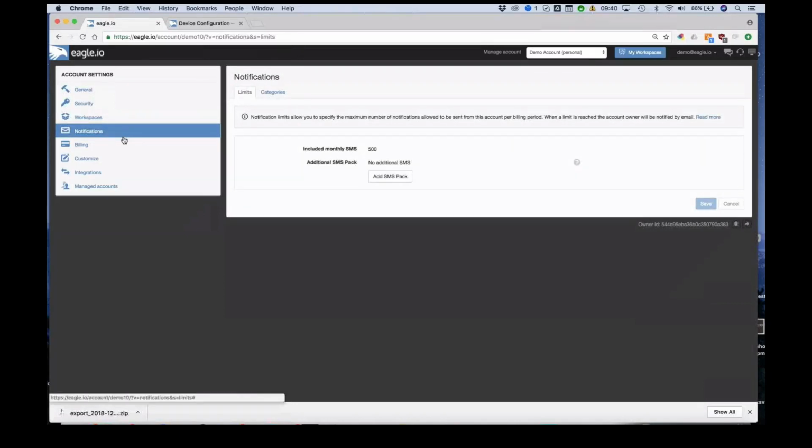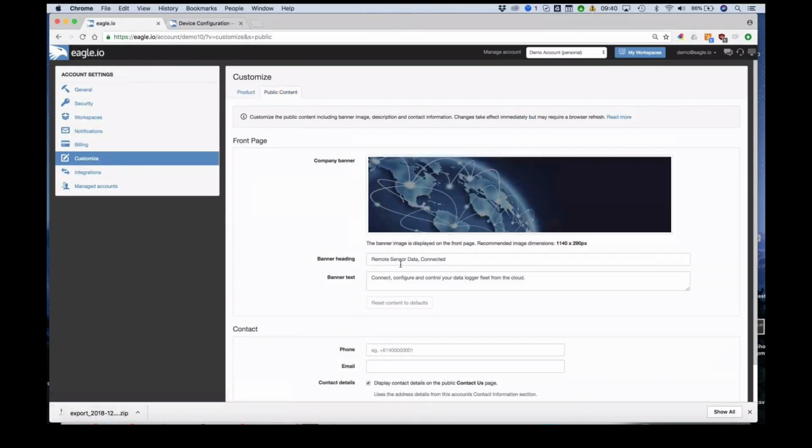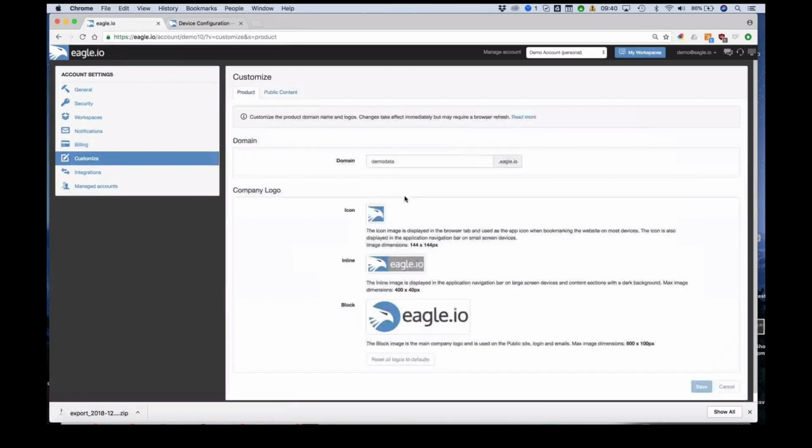Notifications, you can always upgrade and have more SMSs if you need them. Customization, this is where you can upload your own company logos to rebrand the platform as your own. So you just follow these instructions for the sizing of the actual logos, and under public content, just add a large banner image with some text if you need to. And as you save that, you can create yourself a rebranded landing page when logging into view your eagle.io account.